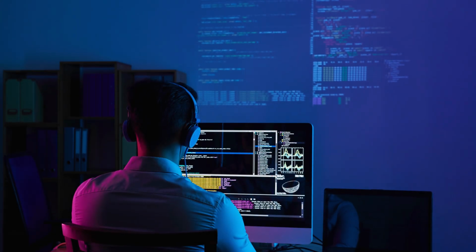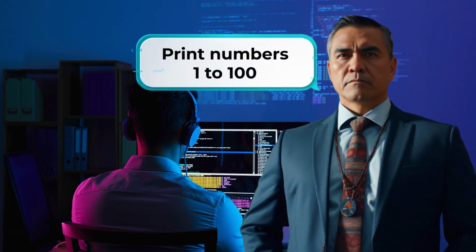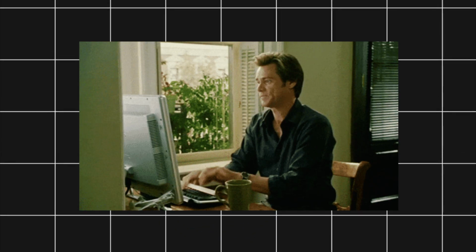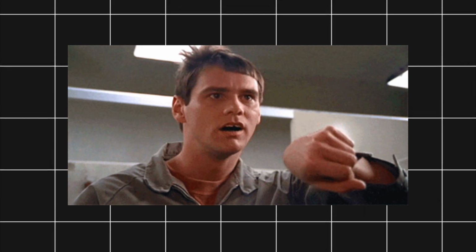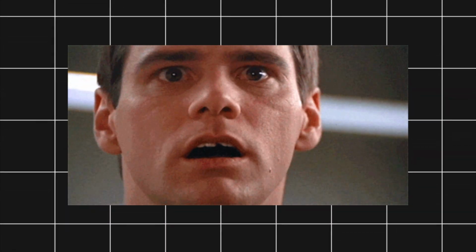Now, imagine you're a developer, and your boss says, hey, I need you to print the numbers 1 to 100 on the screen. Without knowing about loops, you'd be typing for hours. That's the old way. Now here's the solution. Loops. 3 lines of code, done. Same result in seconds instead of hours. Here's how it works.